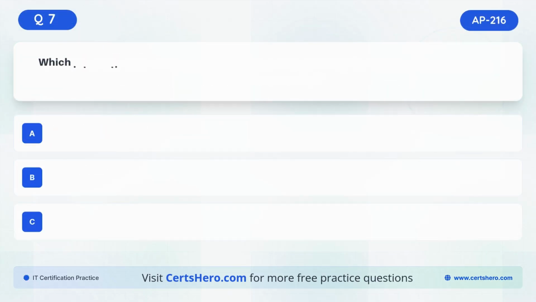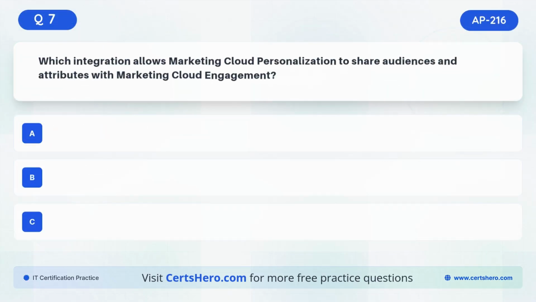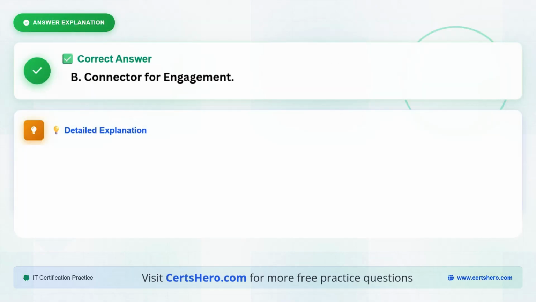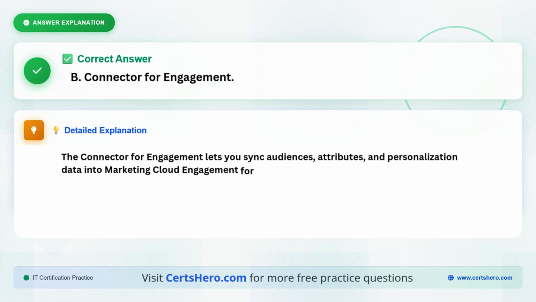Question 7. Which integration allows Marketing Cloud personalization to share audiences and attributes with Marketing Cloud engagement? A. Google Analytics 360 integration. B. Connector for engagement. C. Mobile SDK integration. Correct answer is B. Connector for engagement. Here's why. The Connector for engagement lets you sync audiences, attributes, and personalization data into Marketing Cloud engagement for cross-channel activation.